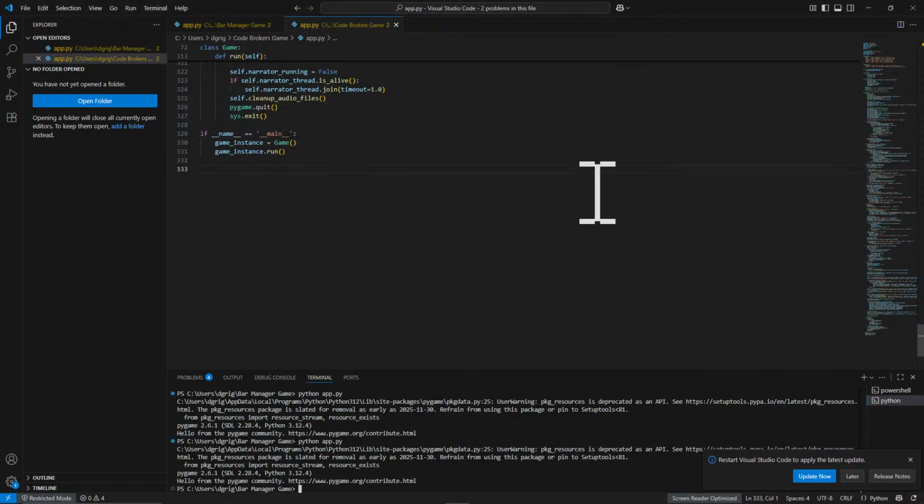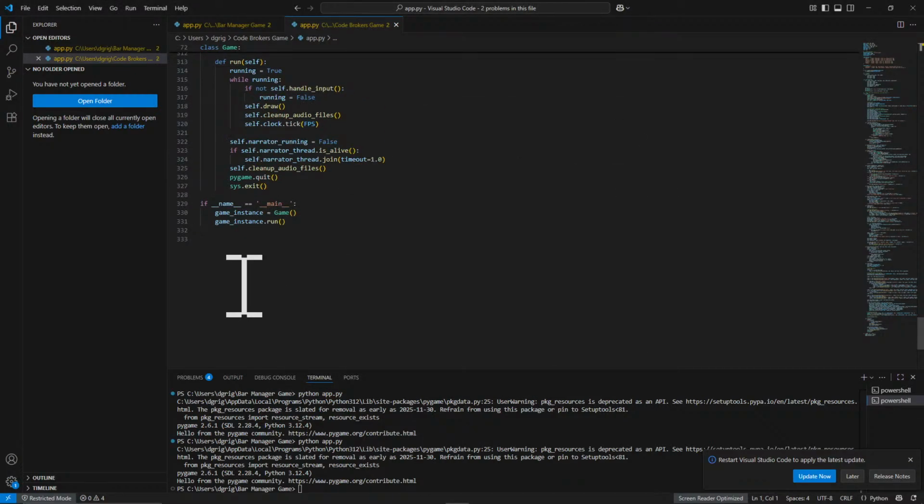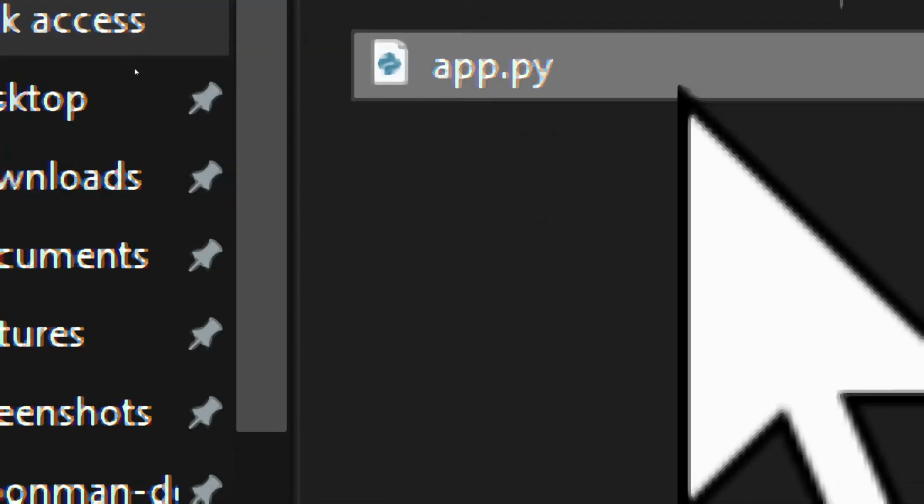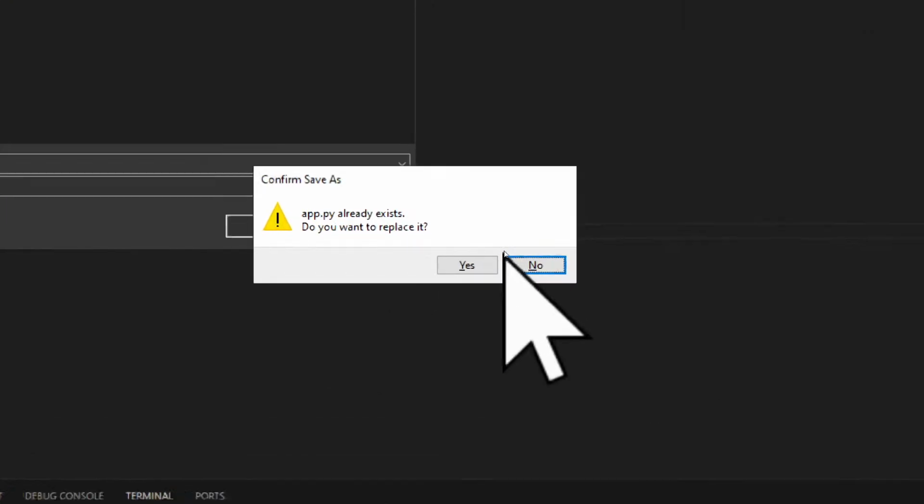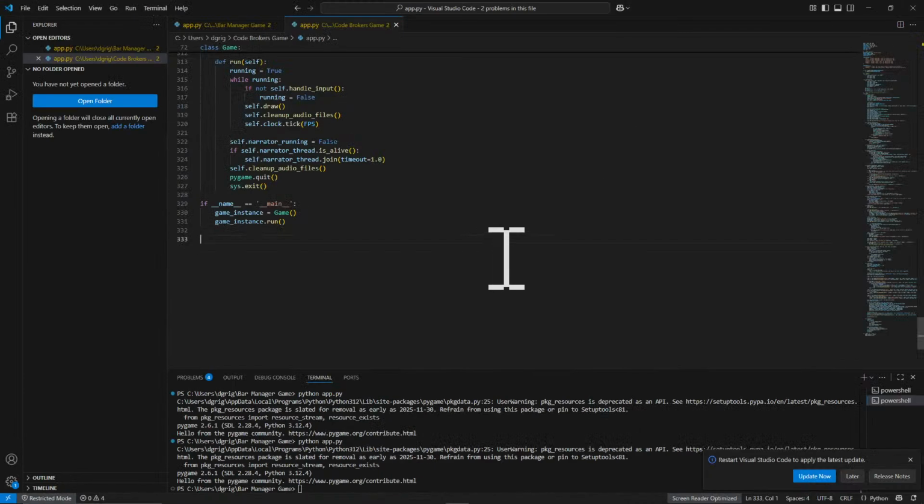Oh, am I being silly? I'm being silly. Hold on. Control Shift S. Save app.py. I'd bet money this fixes it, because I do it sometimes.